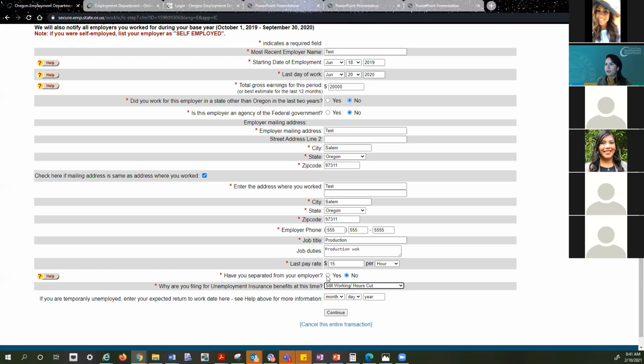Now, if the employer laid off this person or simply closed the business, then we will enter in here that yes, the person is separated from the employer and they have been laid off due to a permanent lack of work. And also if the employer told them that they needed to lay off employees, but that they would contact them back, we will select that they are not separated from the employer and that it's just a temporary unemployment situation.